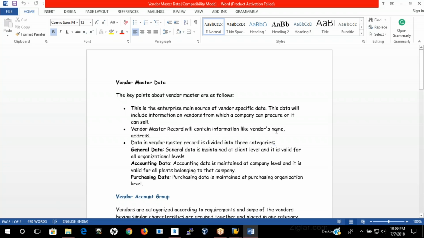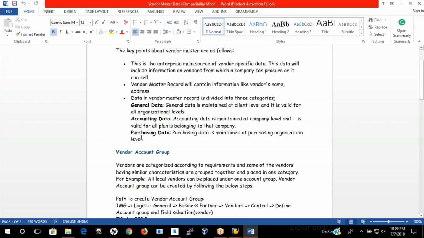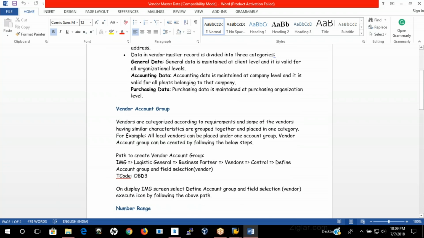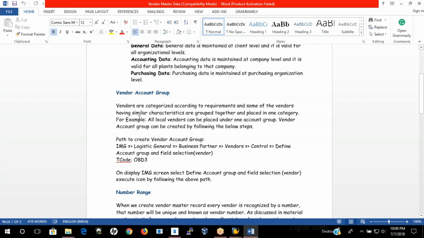It will contain information like the vendor's name and address, and we are maintaining the vendor data in general, accounting and purchasing data. And the vendor account group is going to be categorized according to the requirements of the vendors, which are grouped together and placed into one category. All the local vendors can be placed into one account group, and foreign vendors are going to be placed into one account group. So like that we can define.